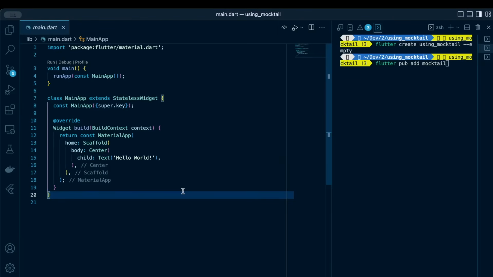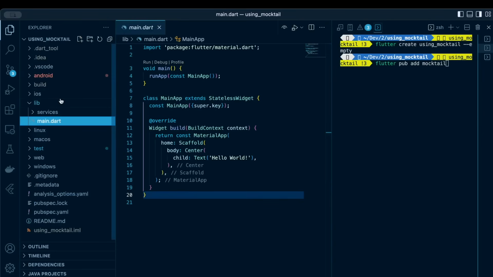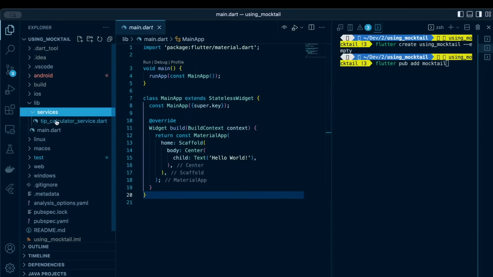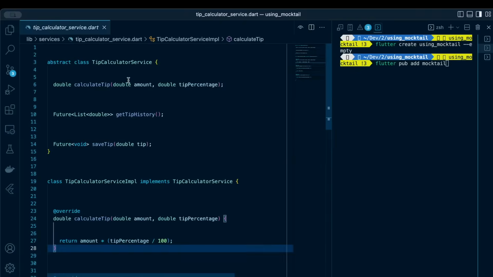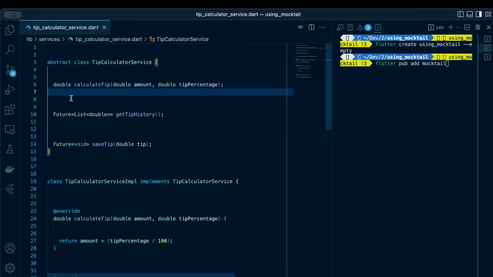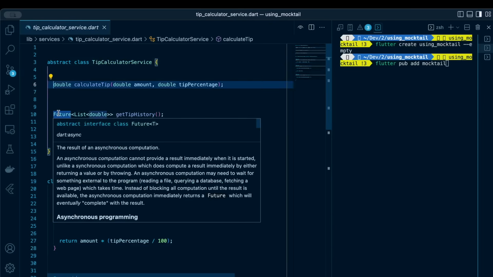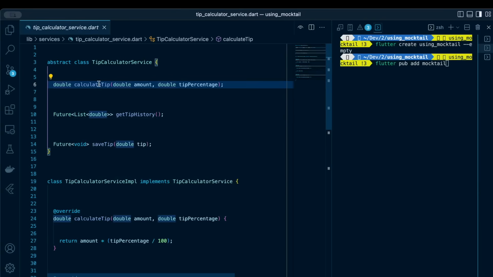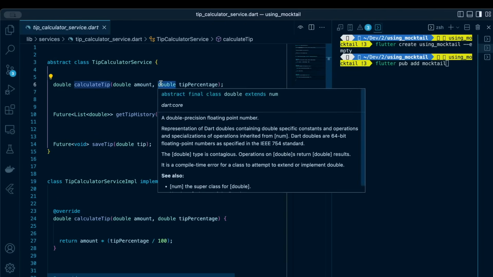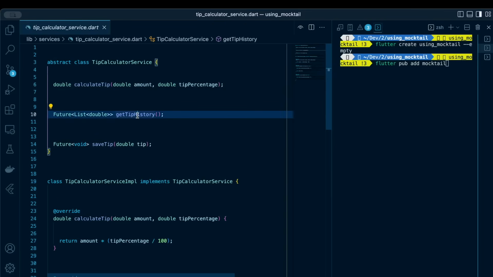So let's write the app logic. We'll start by creating an abstract class called TipCalculatorService. Basically, an abstract class is a class that does not provide any implementation, just method declarations. So we're declaring a few methods here, specifically 3. So we'll have the calculateTip. This method will help us to calculate the tip based on the amount and the tip percentage that has been passed in the function. Then we'll have the getTipHistory.